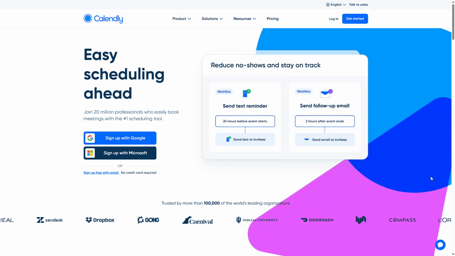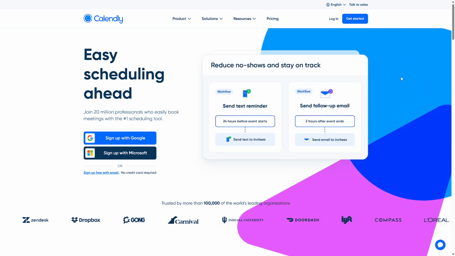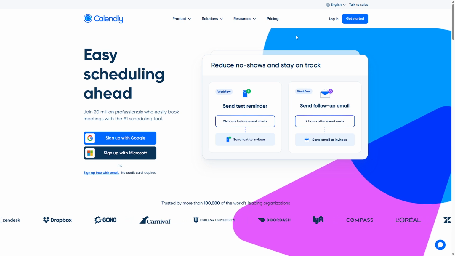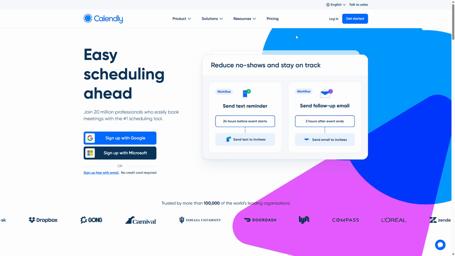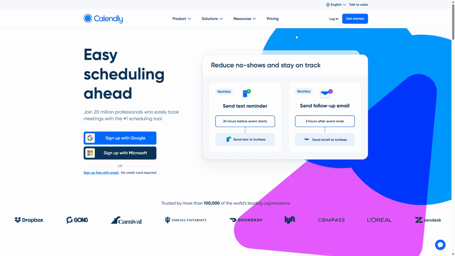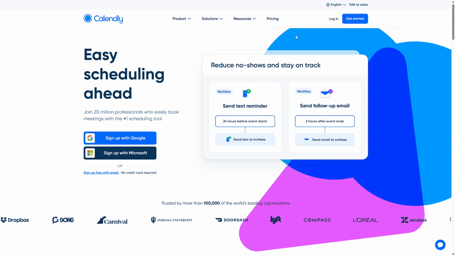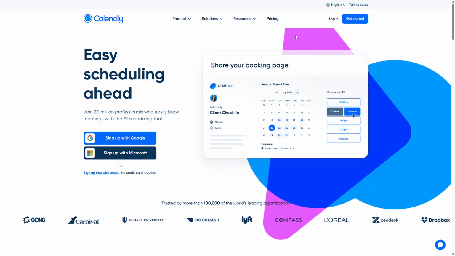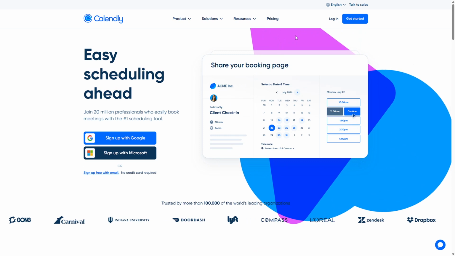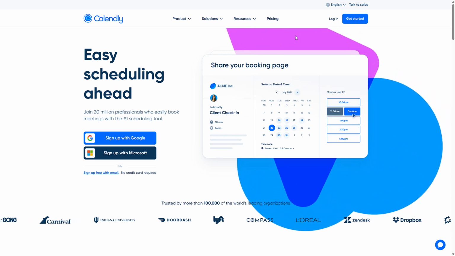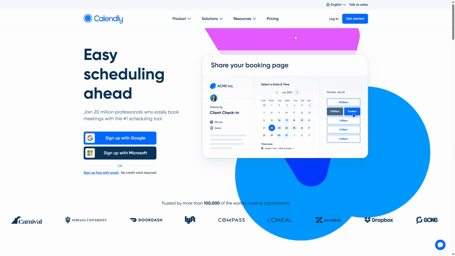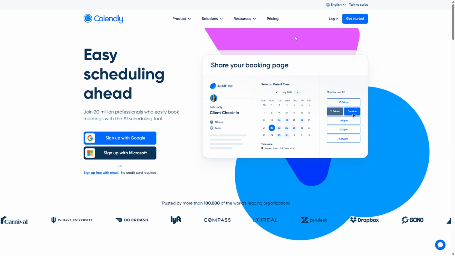First, open your preferred web browser and navigate to Calendly's official website. You can do this simply by typing calendly.com into your browser's address bar. Once there, familiarizing yourself with the home page is a good idea, especially if you're new to Calendly and its array of scheduling features that let you plan appointments without the usual hassle.